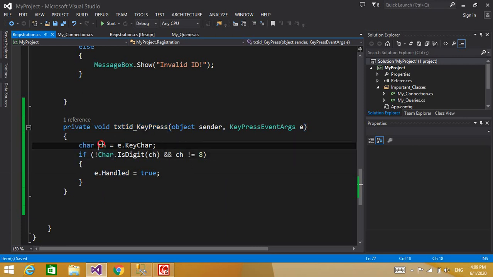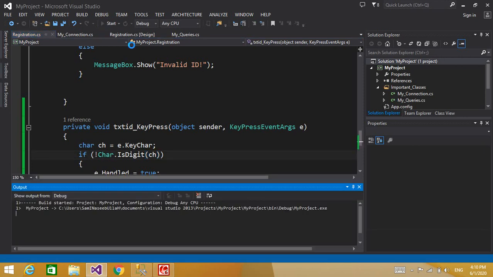So we created a character ch, and this is the key press arguments e, and we have stored the value of this in character. And there we explain that if the character entered in the text box is not a digit, then do this. And what is the second one? I will cut this and I will explain it to you guys. We will run our application.